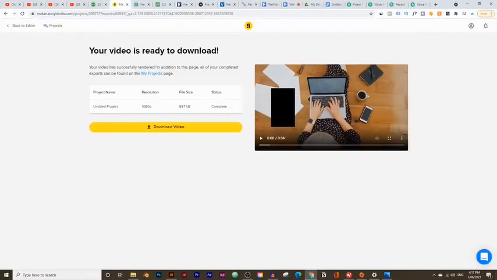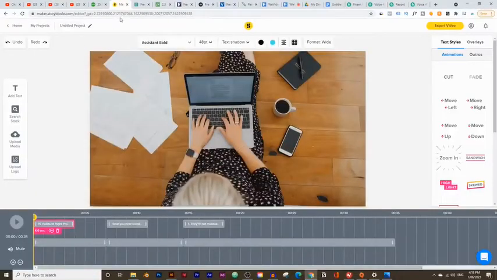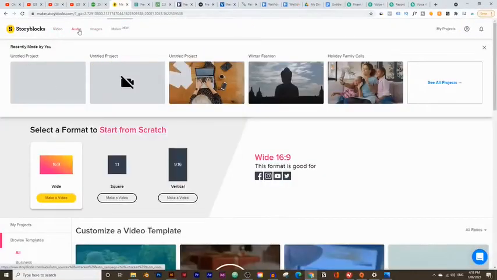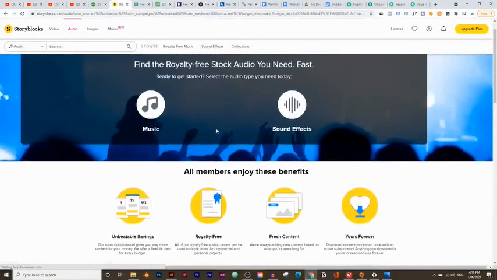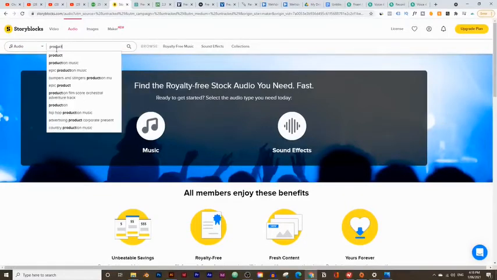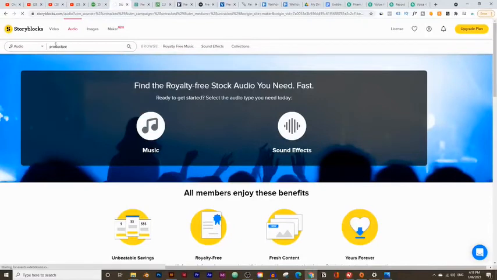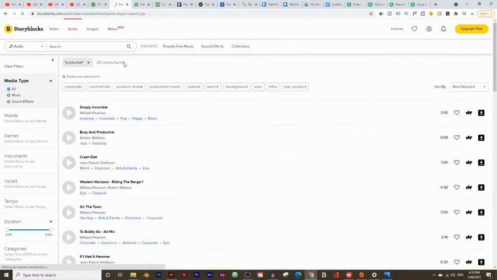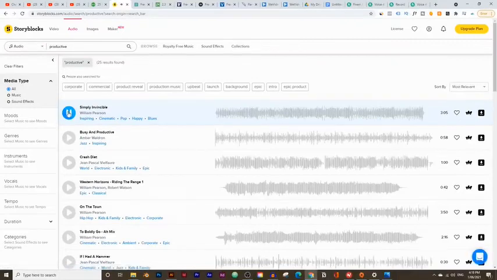And I might also go back in here, and I might find some, let me just go back home right here. And I'll go into audio, and I can find some copyright free audio right here as well. So let's go into, I'm just going to type in something like audio, maybe productive music or something like that. Let's see what comes up for productive music. So let's hit play here. Busy and productive. So I think that sounds pretty good.